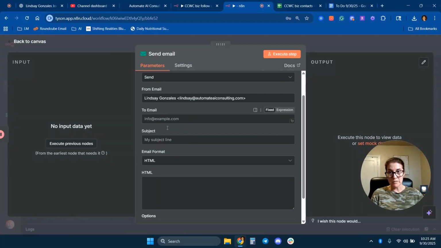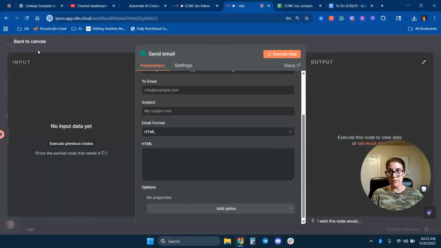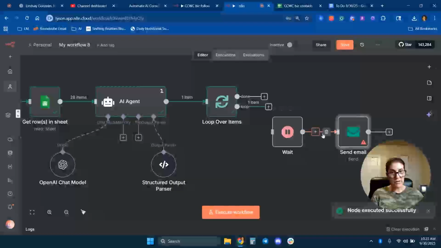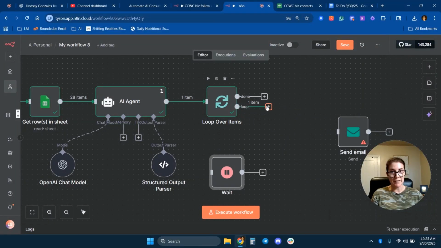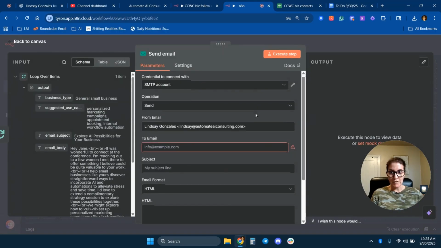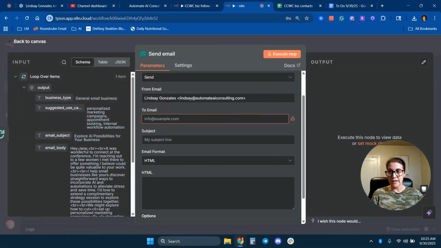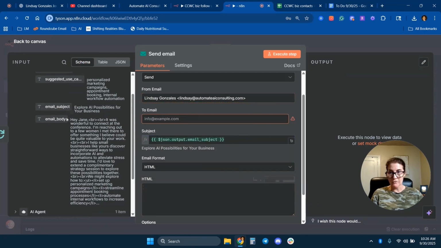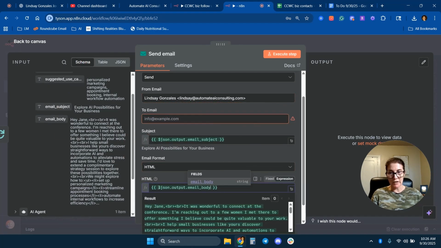Okay, and then the to email, the subject, and the HTML, we're going to go ahead and loop through so that we can get the data across. And actually, I'm going to go ahead and remove this wait step for the time being, just so we're not waiting 4 minutes. Okay, and now we can map across everything that the AI agent outputted. So we're going to get the email subject and drag it to the subject line, and then drag the email body in HTML format right over here.